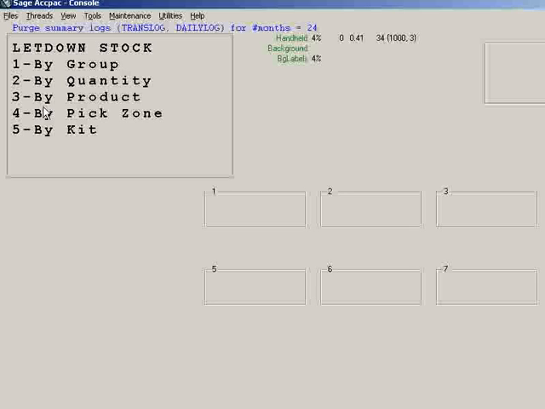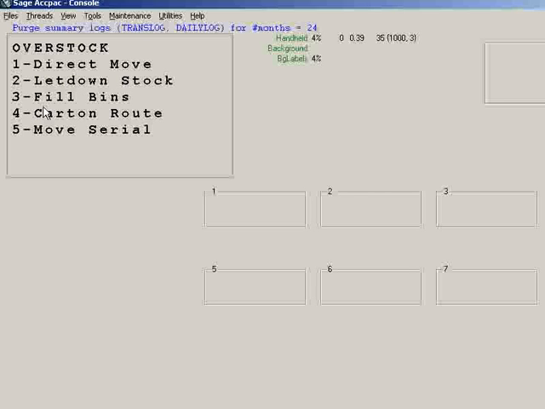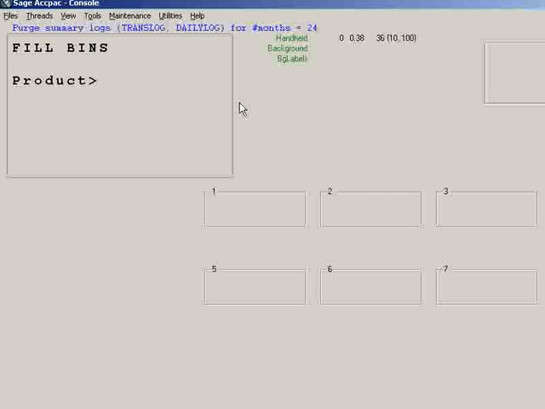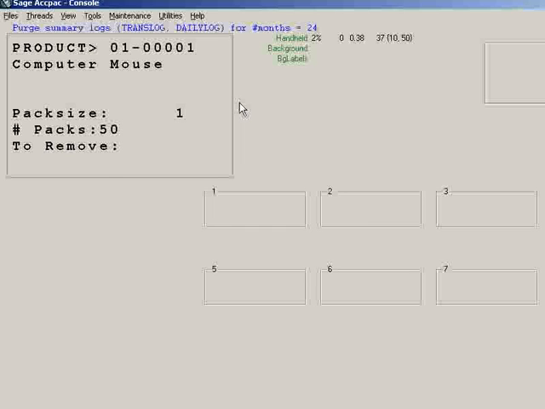The second thing that I would need to do is a process called fill bins. This fill bins process records items as you take them off of your cart and put them into the appropriate pick bin location. So again, I have 50 computer mice that are sitting in my cart, and it's telling me to move 50 computer mice out of my cart and to go to bin A1 and put the computer mice in those bins.